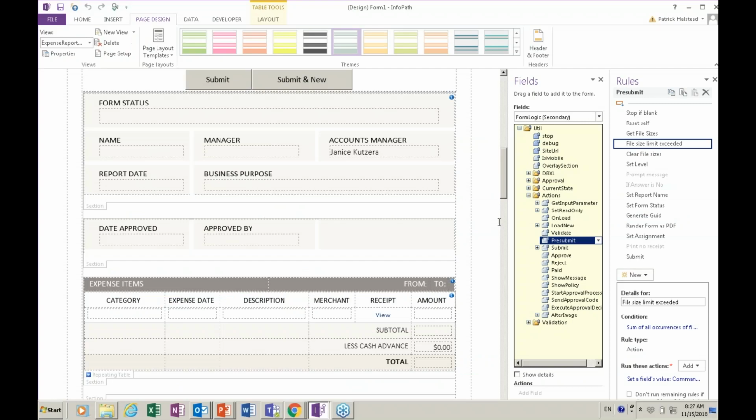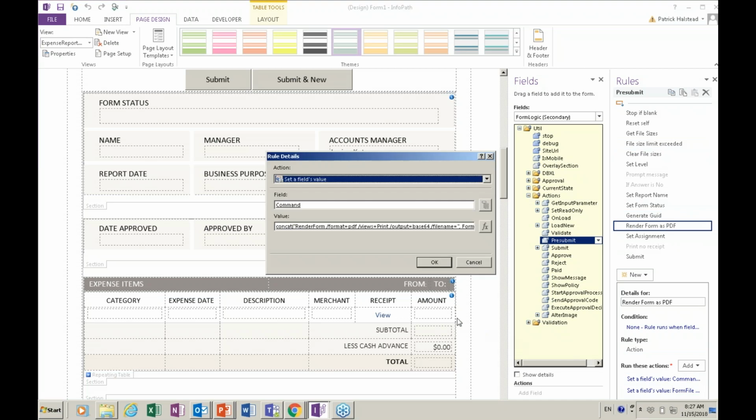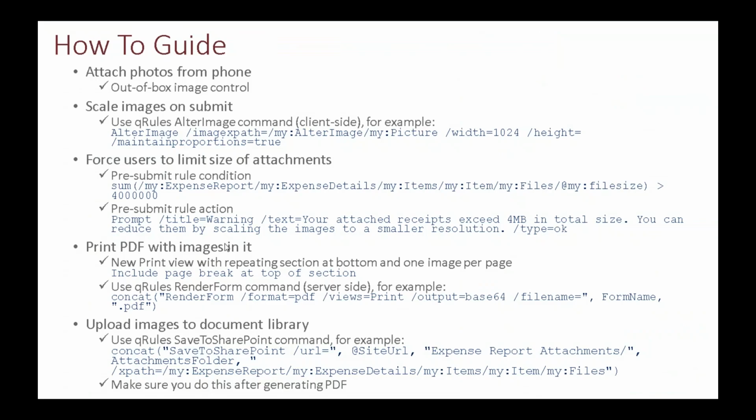To print the PDF, we're using another one of our curls commands. I alluded to that a minute ago, and that is right here. We're running the command render form, and we're passing in some parameters: the format of the rendering, which in this case is PDF, and the view we want to render.